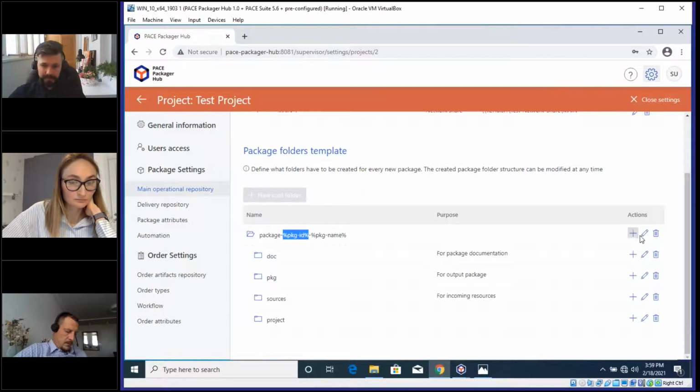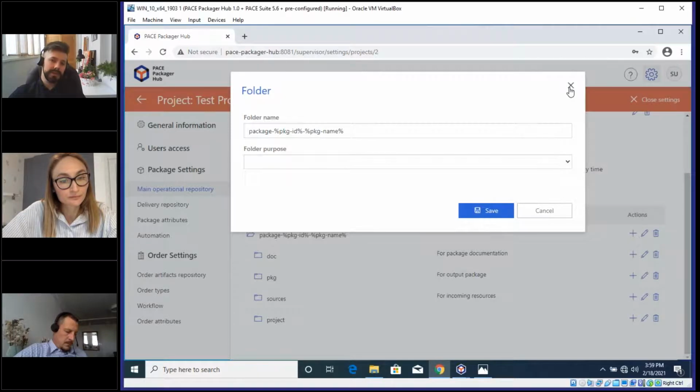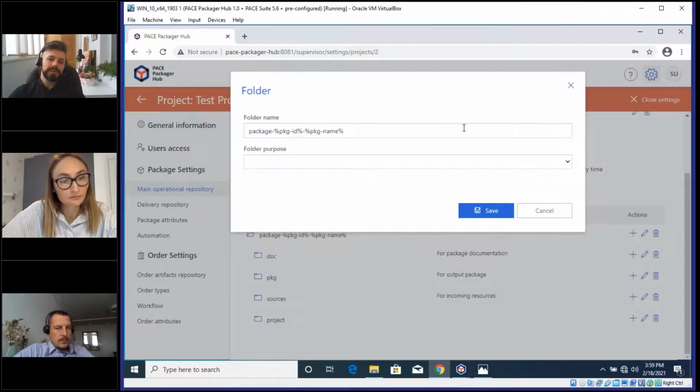variables in the name, and we can see these variables in the drop-down list. It could be package name, package identifier, packaging technology, architecture, and creation date. And in the future, the list will grow. You can use all of the predefined and user-defined attributes that are configured for this project.